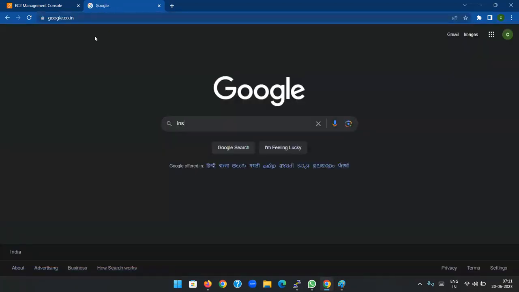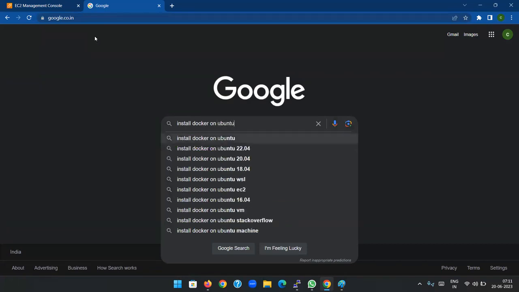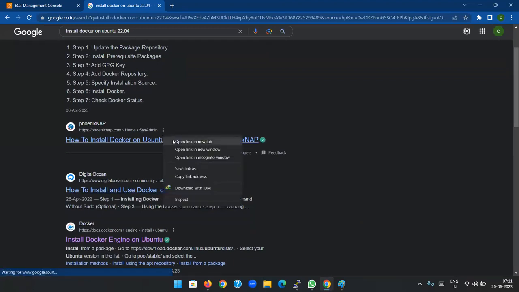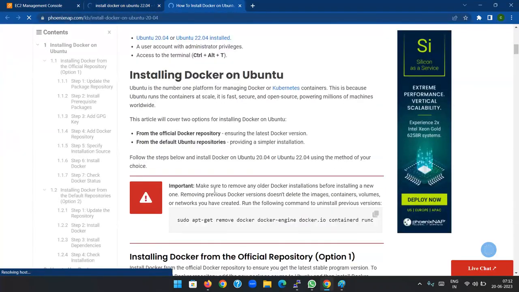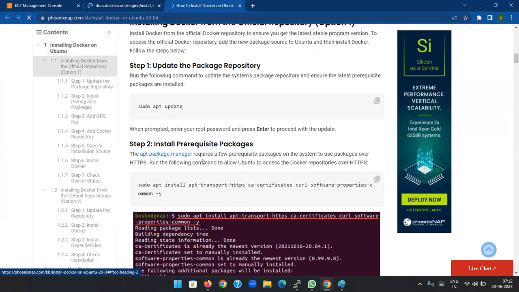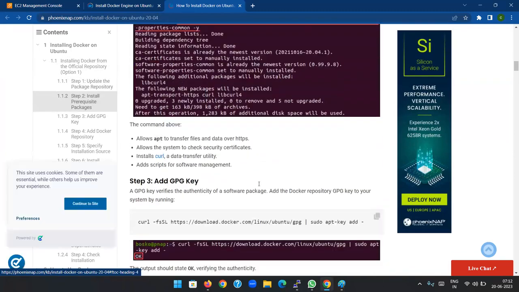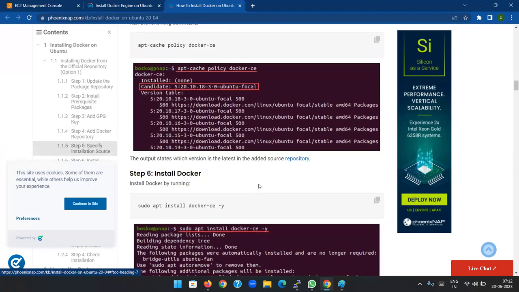Now what we can do here is you can go to Google, install Docker on Ubuntu 22.04. Here you can see if you go to any version, they will ask you to run certain commands. If you go into the official Docker page also, you have to run certain commands. Here you can clearly understand step by step: sudo apt update. After that, you need to run apt install apt-transport-https ca-certificates, and then you need to add the GPG key. So like that, a step by step order is there, and all the steps you have to run.